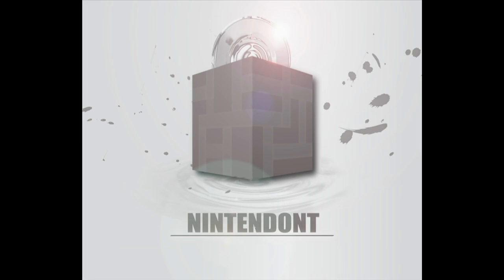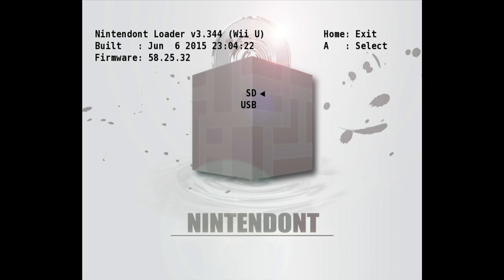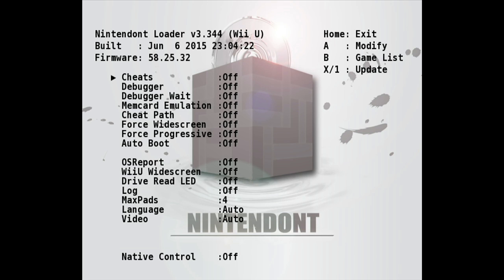Now that Nintendo is open, you're going to want to choose either SD if you put your games on an SD card or USB if you put your games on a USB device. Once you choose your media, you're going to want to go to the settings by hitting B on the Wii remote. The settings you're going to want to turn on are memory card emulation, because you can't insert a memory card. You're going to want to turn on force widescreen, force progressive, and Wii widescreen. That'll make it so the games will fill the entire screen on your HD television.